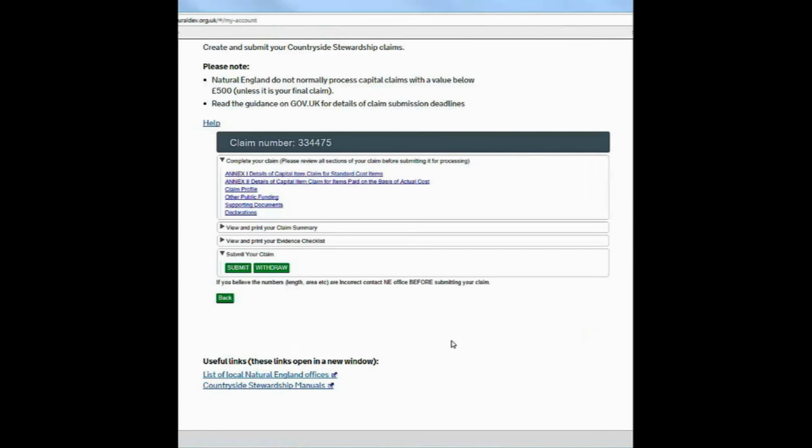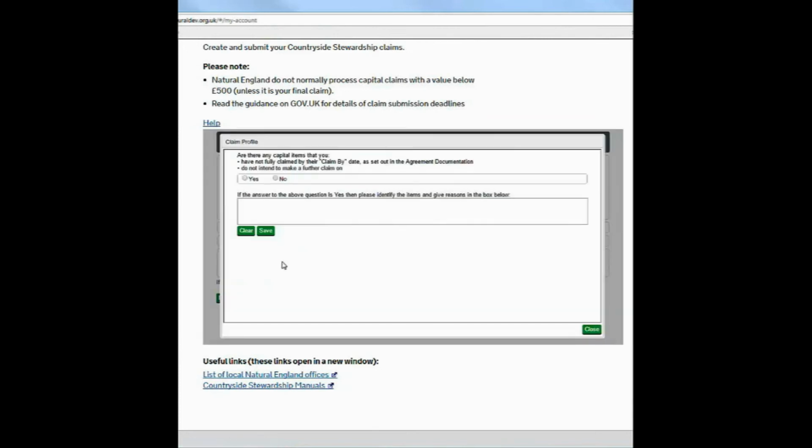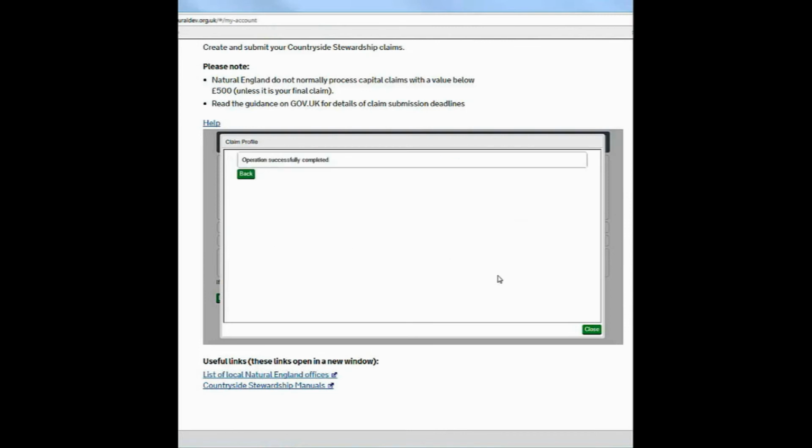Now you have confirmed the capital items you are claiming, you need to complete the remaining sections under Complete Your Claim. You must answer all the questions within each section or you will be unable to submit your claim. Claim Profile. This section asks whether there are any capital items that you have not fully claimed by the claim deadline, or that you do not intend to make a further claim on. Answer yes or no to the question.